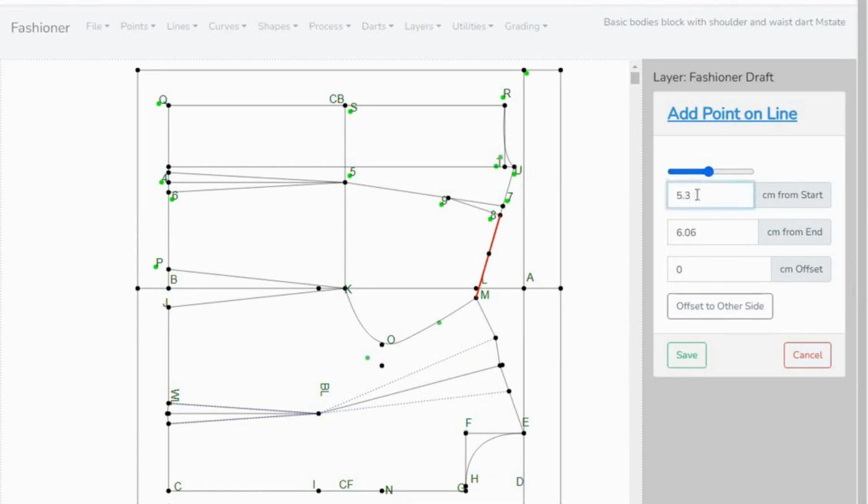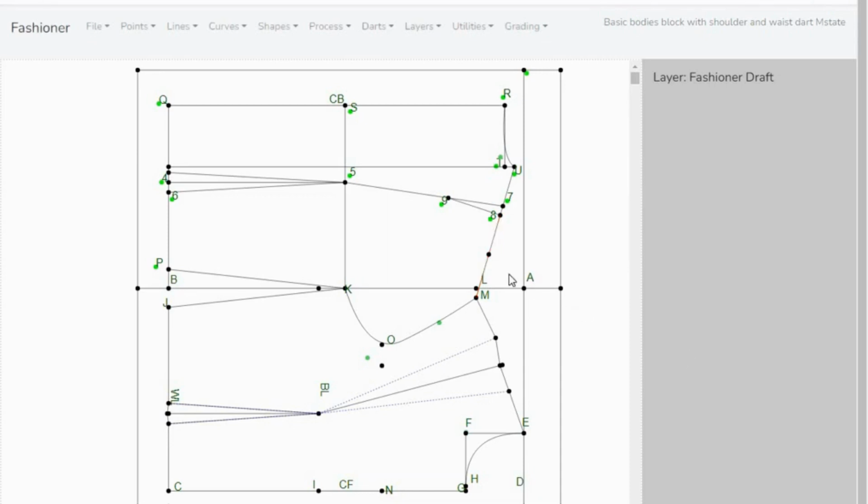So I'll just put 5.4 there, and enter, and that's my shoulder. I'm going to save, and I'm going to call this point V. Shoulder blade level width plus 1/4 of an inch.